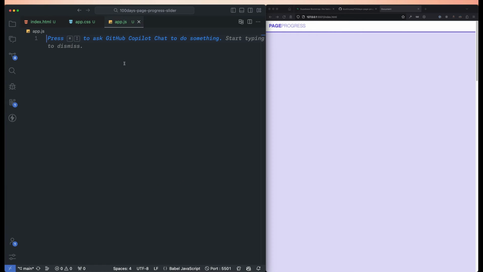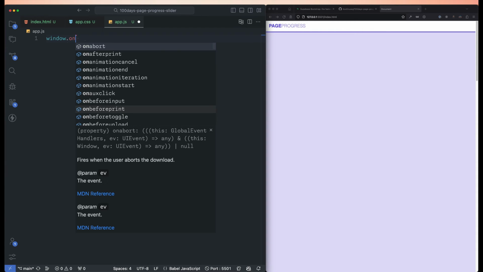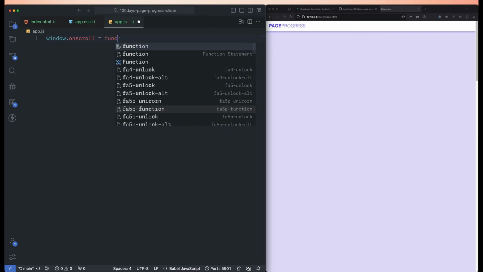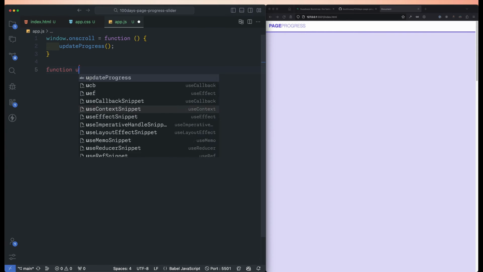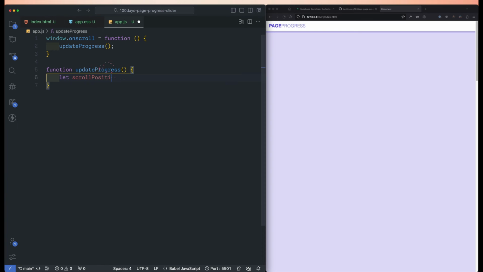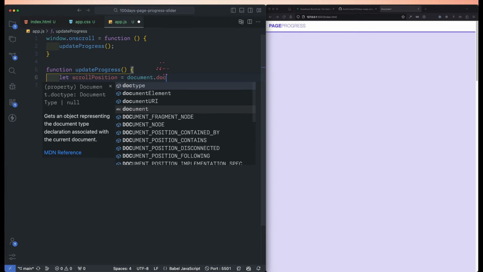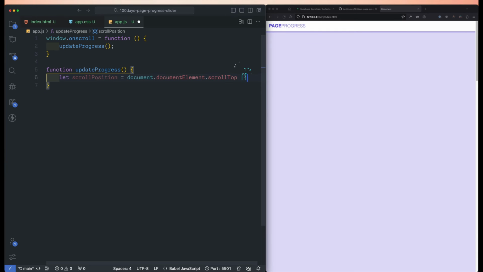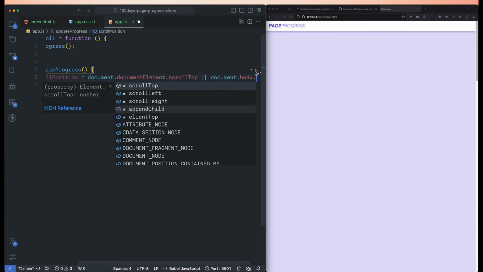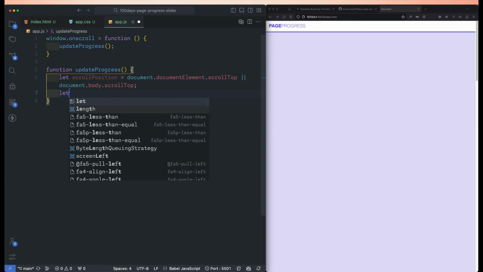It took me a little while to figure out how to do this, but it was actually pretty straightforward. Basically what we're going to do is we're going to say window.onscroll equals function, and inside there we're going to set up a function call to a function we haven't created yet. We're going to call it updateProgress. So let's go ahead and create that function now. In here we're going to say let scrollPosition equal document.documentElement.scrollTop or document.body.scrollTop.